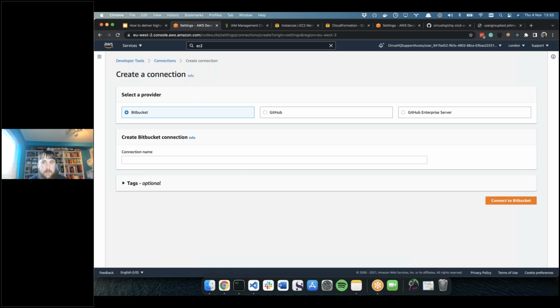When you go to create a connection, you can connect to a few different things: Bitbucket, GitHub, and GitHub Enterprise Server. Now, this one is going to be using version 2 of the GitHub connection. Version 1 used to use a token, so you had to generate a token and fill that in. Whereas this will install an application on your GitHub, which you can then approve. That allows you to say, okay, I'm allowing the connection between GitHub and AWS, and you can filter it down to specific repositories.